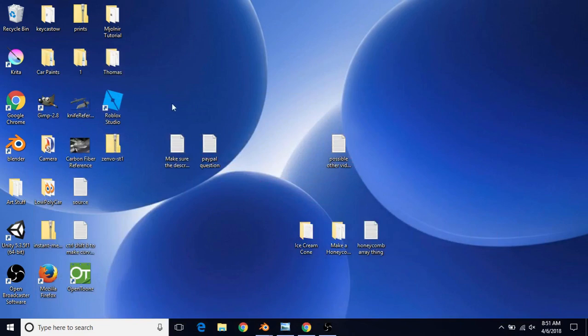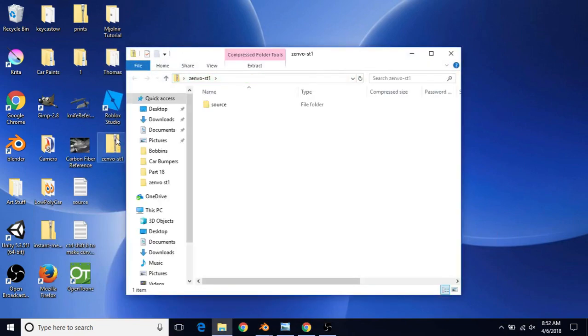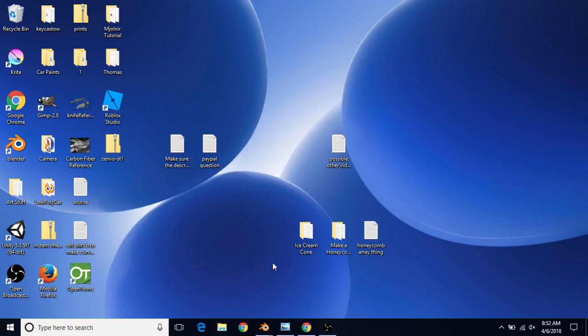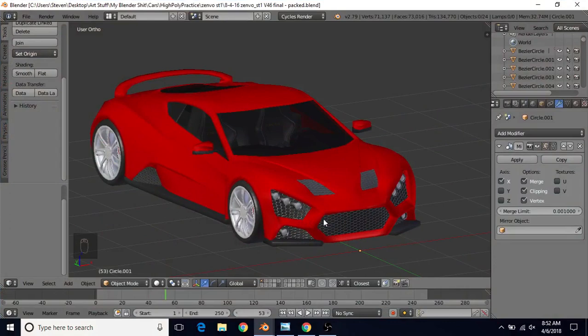So I'm going to close all these. And then once you have it downloaded, you'll have this file. You can just double click on it. And then double click on this, and double click on this to open it up. Once you're done, you can close this, and then you should have your Blender file open. It should look similar to this.